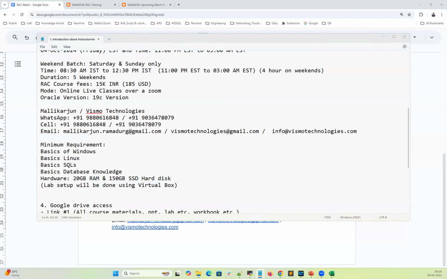Right, there are a few more questions. Can we include simulating the real-time rack issues and all? Again, as I told, it's all based upon real-time issues and real-time examples. Each and every topic will be covered with real-time scenarios and expected interview questions. We'll be covering hundreds of interview questions and real-time examples on each and every topic.